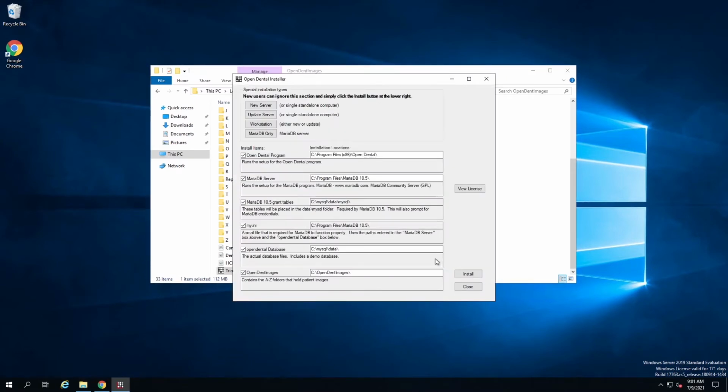In the Open Dental Installer window, just click this Workstation button here at the top. And that will uncheck all the boxes except the Open Dental program, and that's the only one you want for a workstation. So once that's checked, click Install.